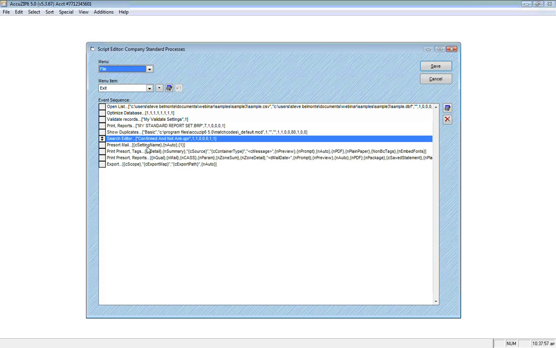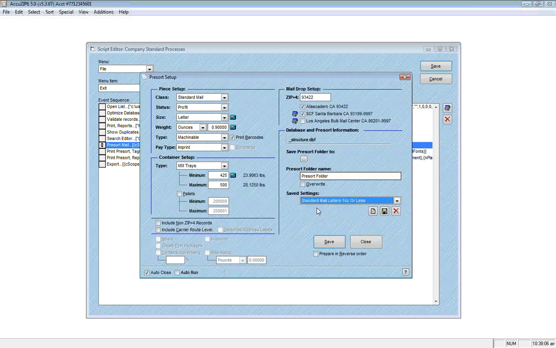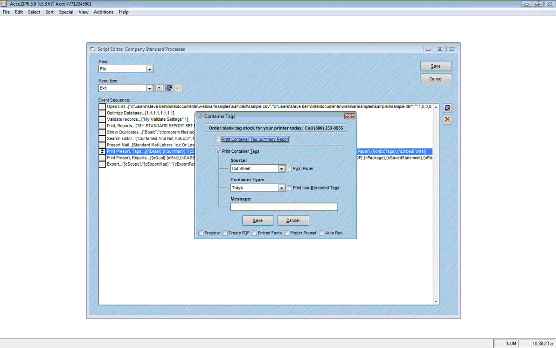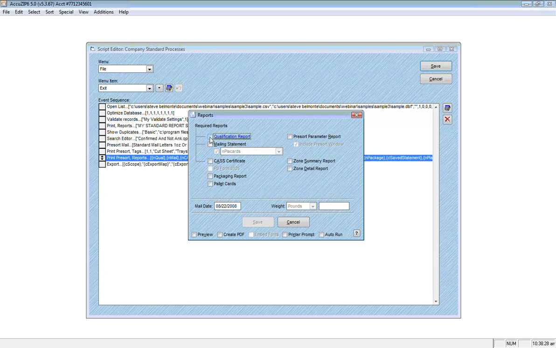Pretty simple. Now on the Presort event, double click on it. I'm going to choose the save setting called Standard Mail Letters, 1 ounce or less. It loads all of the settings back in for me. I'm going to choose Auto Run. And then I'm going to click Save. I'm going to double click on the print tags. I'm going to print all of the tags. I'm going to print to a PDF and auto run. Save. Double click on the print Presort reports.